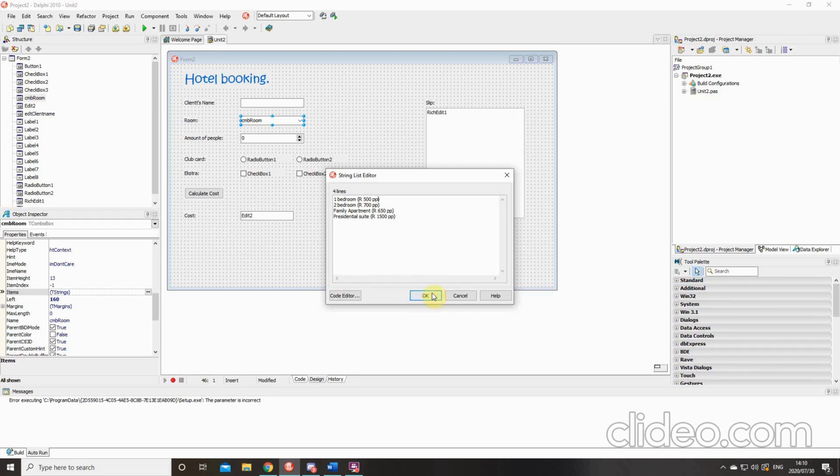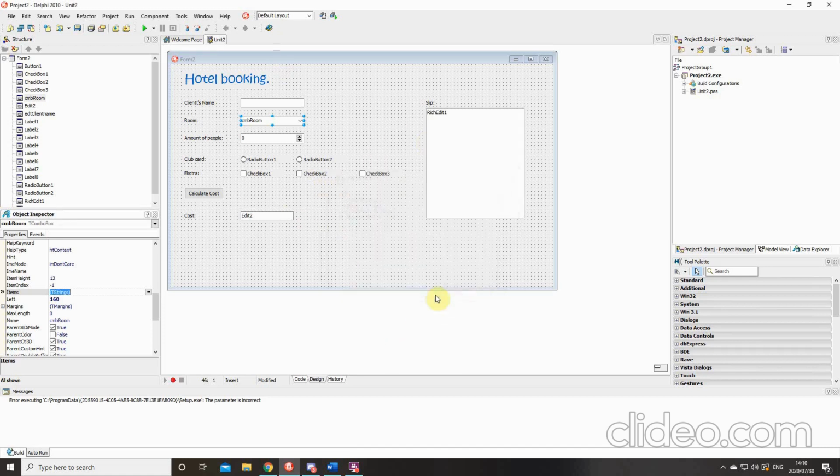Okay, so then we just click OK once we've got all the options that we want to select in here. And then we can scroll down where it says text, and instead of having our name, we can just call it please select a room. Okay, so that is basically what the user will see, is please select a room. They will click on the arrow and then select the room they want.